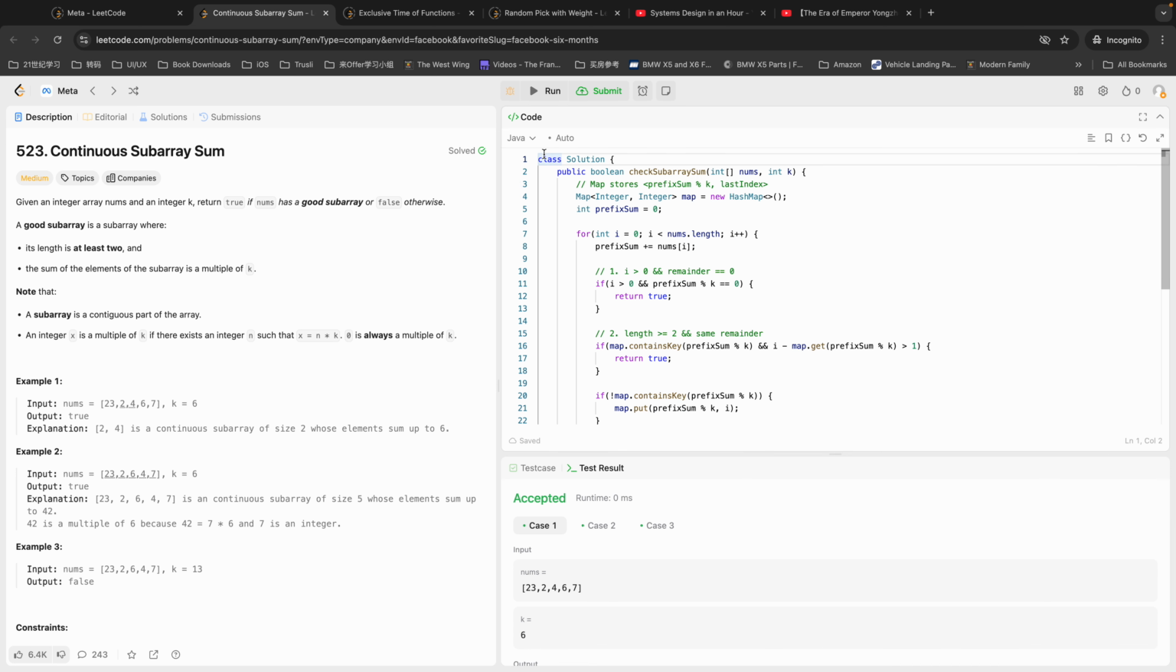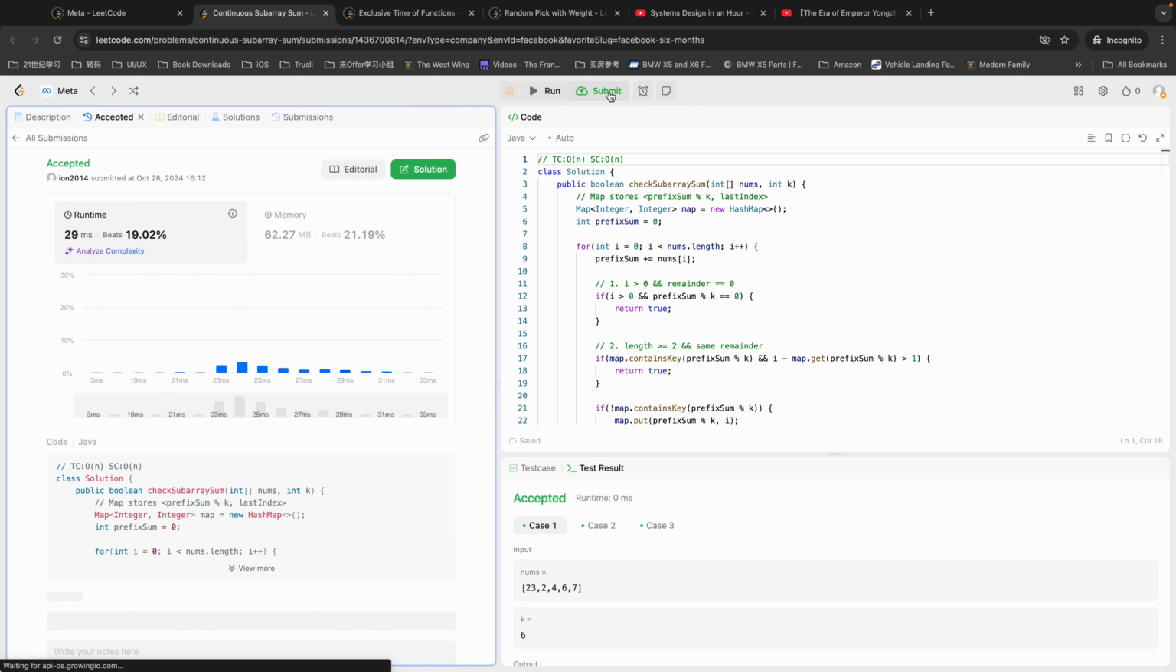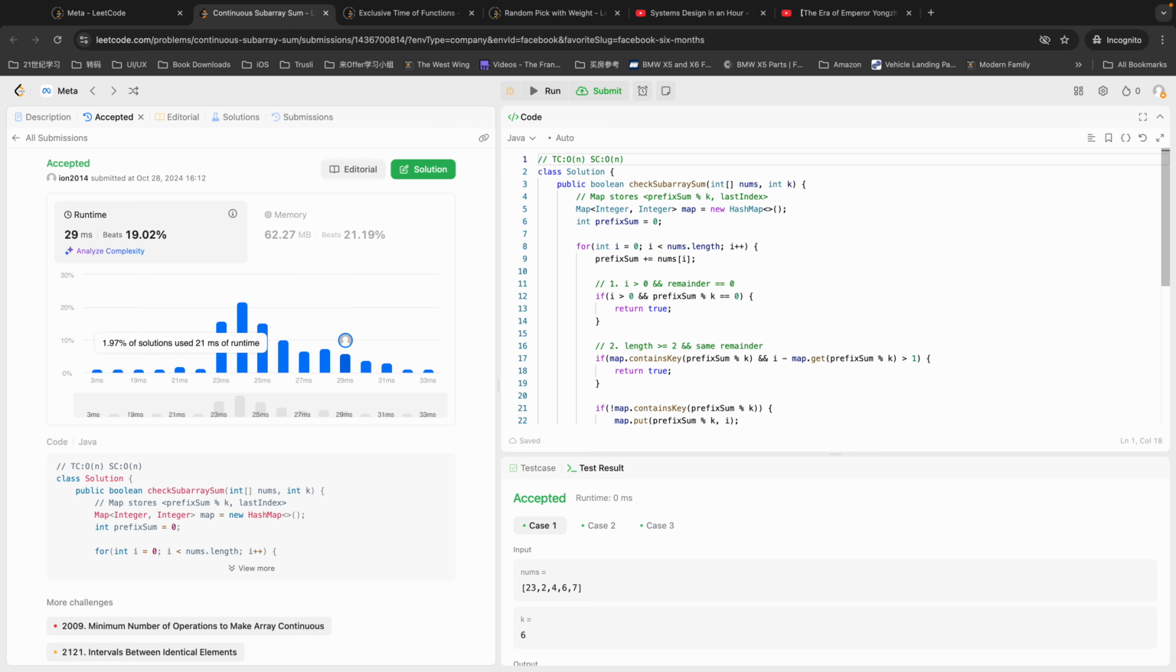Let's analyze the complexities. We're traversing the whole array only once, so it will be O(n). And for space, in the worst case, we're going to save all the prefixes in our hash map, so it's going to be O(n) as well. Let's submit it. Okay, perfect. It passes all the test cases.